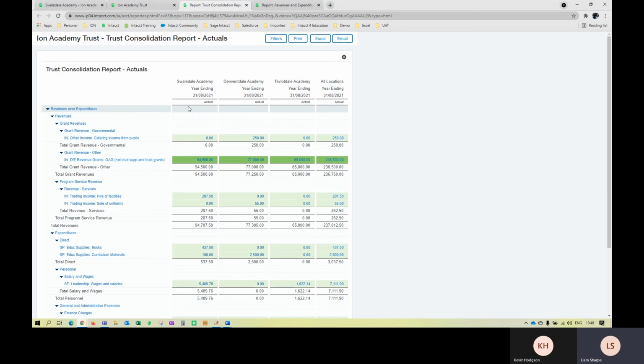Brilliant. Very similar to the budget versus actual report that we just had up on screen before. Everything's on the left-hand side, but this time, rather than it being by months, I've expanded it out by the different schools in my trust. So you can see here Swaledale, Durham-Dale, and Teviotdale Academy, and then we've got an amalgamated value together on the right-hand side in there as well. So that's by default, out of the box, with no configuration. All of your academies or schools that fall under your top level will automatically consolidate.